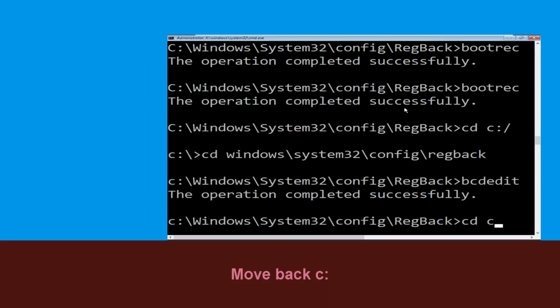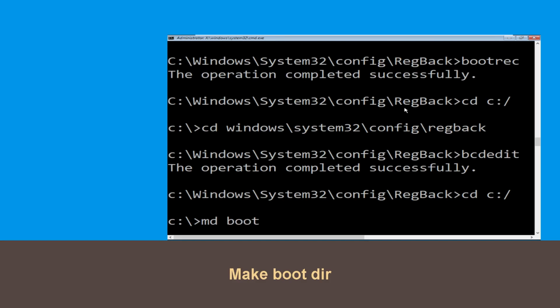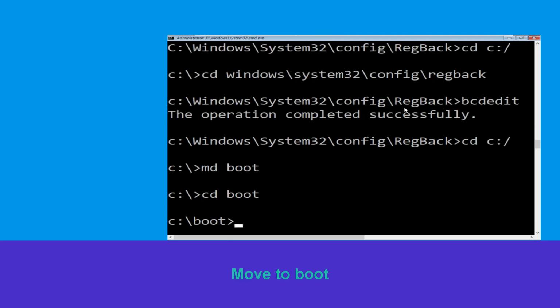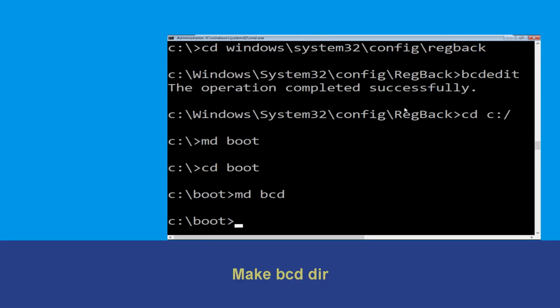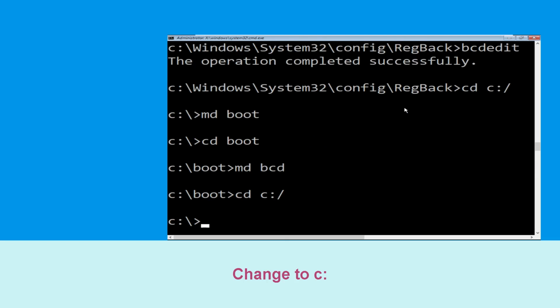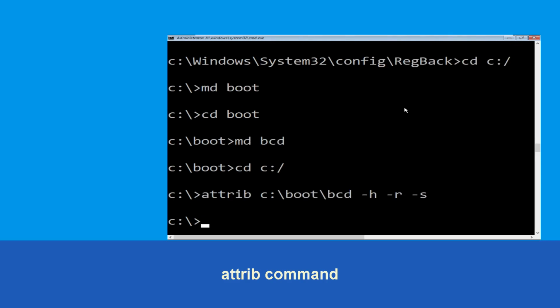Now execute this command. Type cd c:/ and hit enter. Now type md boot and hit enter. Now type cd boot and simply hit enter. Now type md bcd and hit enter. Type cd c:/ and hit enter.